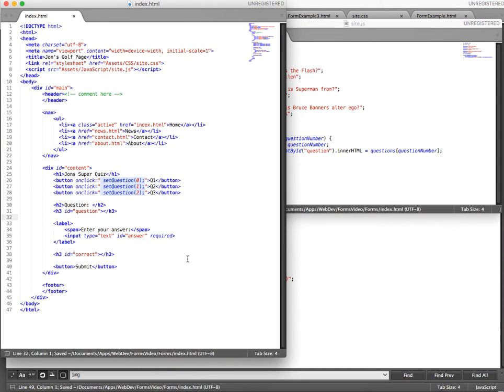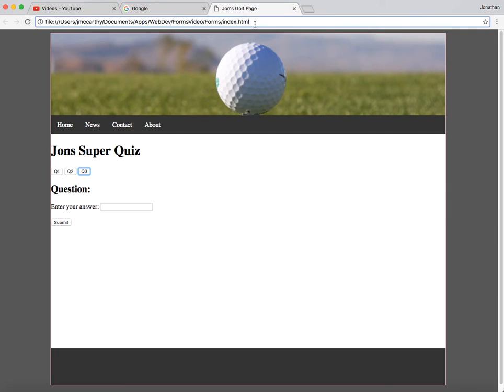So make sure everyone's saved. We come back to our example. Okay, so hopefully if we click Q1, question 1 appears. Oh, it does. Excellent. So it's saying, who is the Flash? Question 2 is, where is Superman from? So you see a change. Click question 3 is, what is Bruce Banner's alter ego?